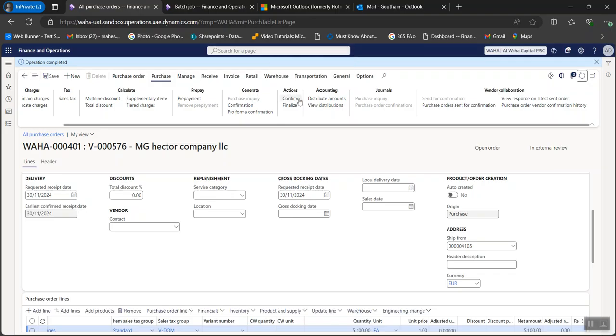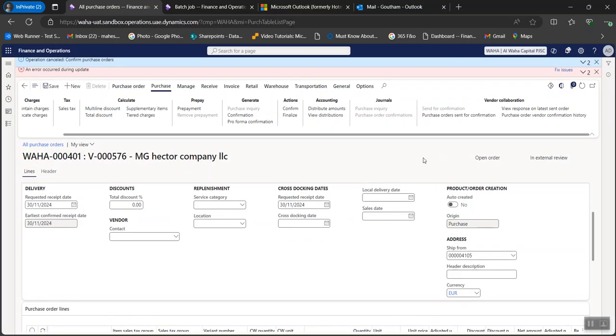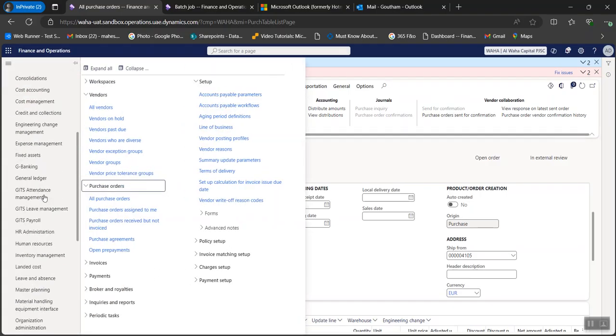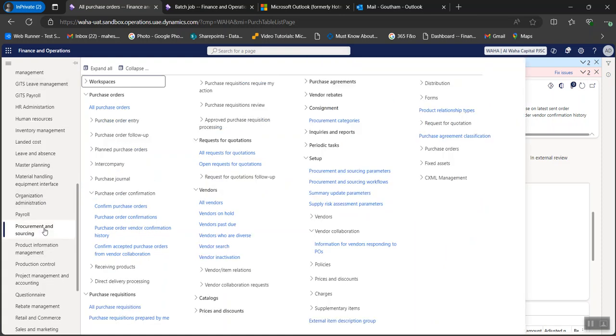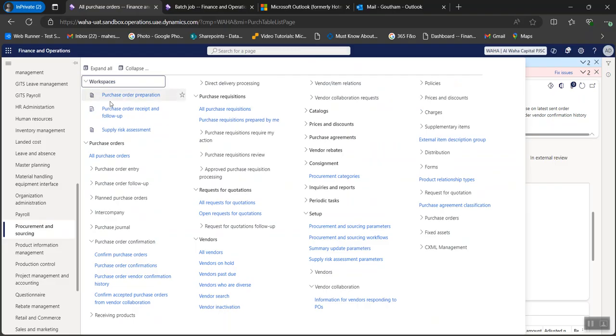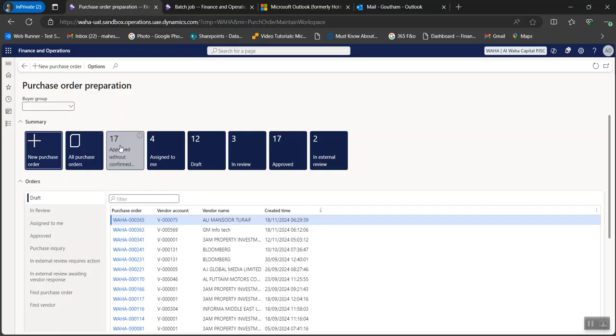You can manually do the confirmation by clicking this action, confirm. You can also review whether it is accepted or not, and review this particular status. We have one different workspace for that. Navigate to procurement sourcing. In the procurement sourcing module, we have a workspace called purchase order preparation. If you open this, you can see we have different tiles: all purchase orders approved without confirmation, assigned to me, draft and review, or approved.